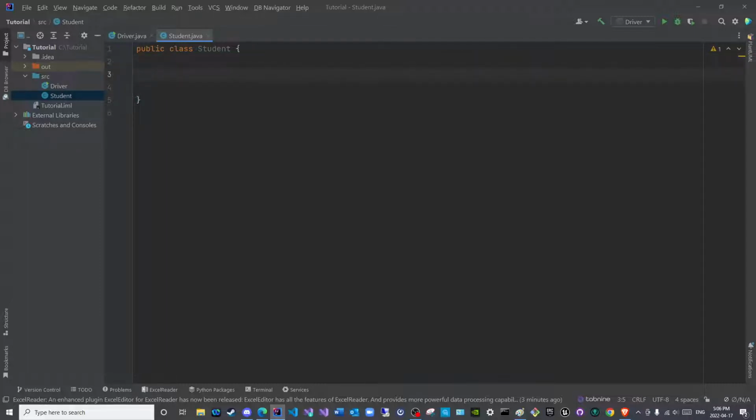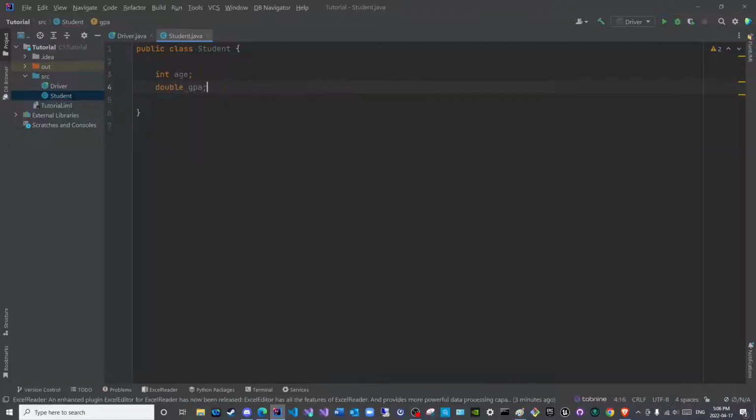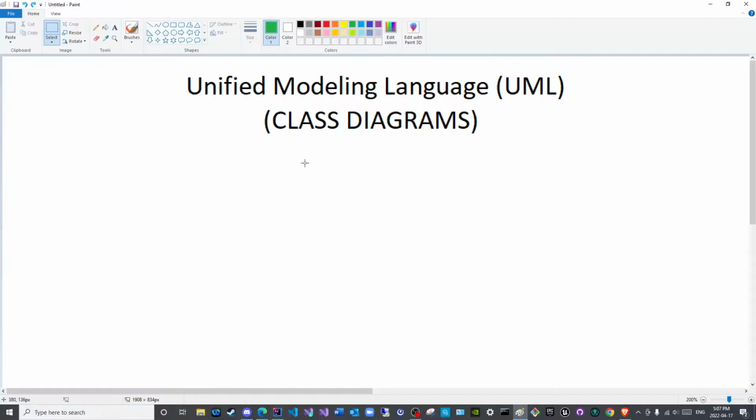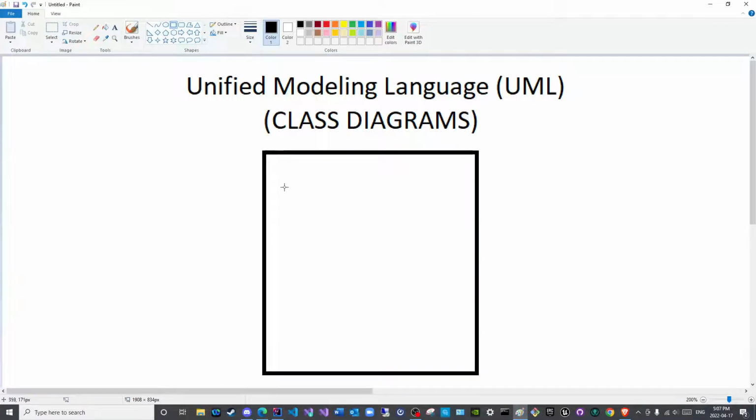We will start with the attributes or the instance variables or fields. So we will have int age and double GPA, and they are grayed out because we are not using any of these. So if we wish to translate that into a diagram, the UML diagram, or the class diagram to be specific, is a long rectangle like so. You will see why a long rectangle. At the top, you name your type specifier or your class type.